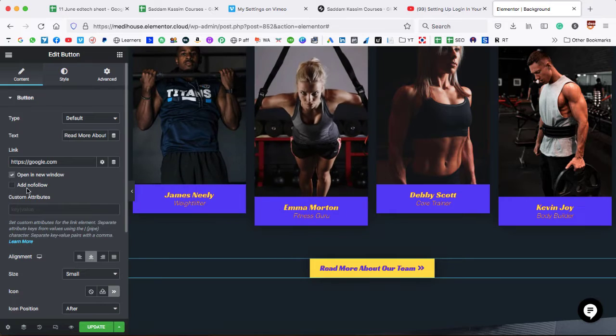Also, we have the option add nofollow. This option is basically used for SEO purposes. So that's all in the link feature. Let's check out the next hidden feature of Elementor.